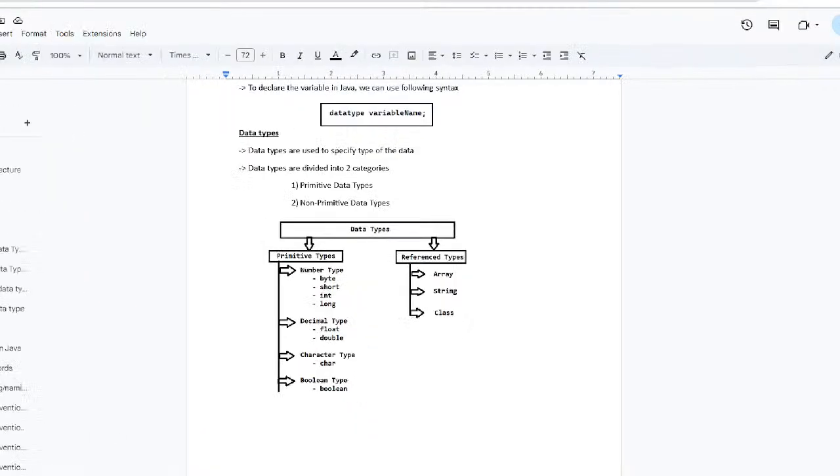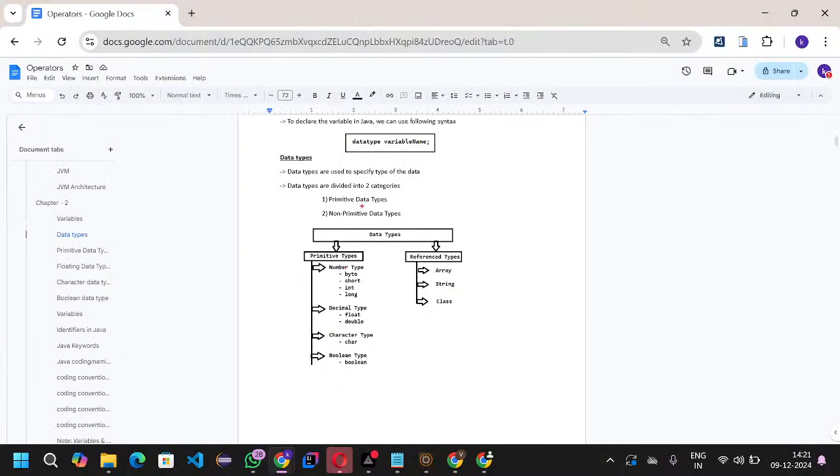Data types are divided into two types. One is the primitive data types, and the second one is the non-primitive data types. Primitive data types are again categorized into four groups: number type, decimal type, character type, and boolean type.